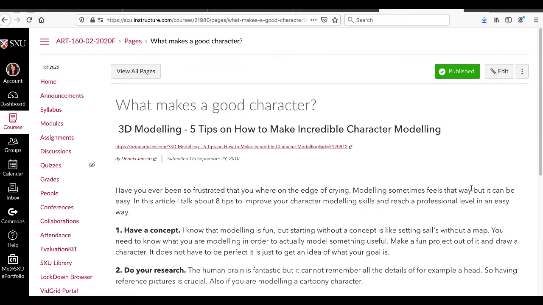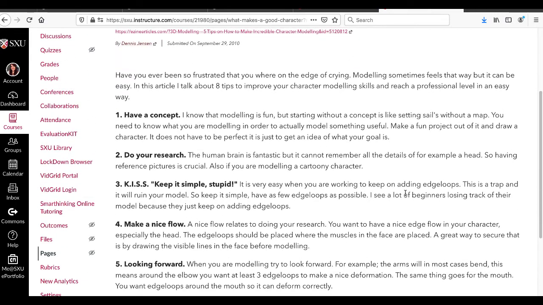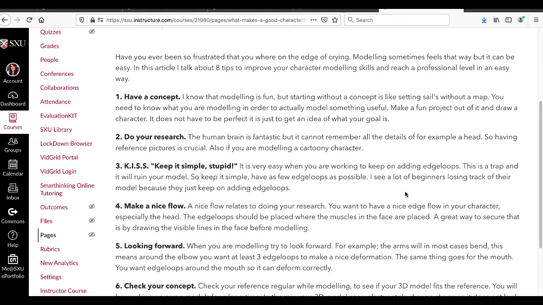What makes a good character? So 5 tips on how to make incredible character modeling. Have a concept. Do your research. Keep it simple. When it comes to modeling, we always add details, but we need to start with keeping it simple. A lot of you either maybe went a little too high poly right away, or you never really got the detail that you were wanting. So this is a chance to find that happy medium.